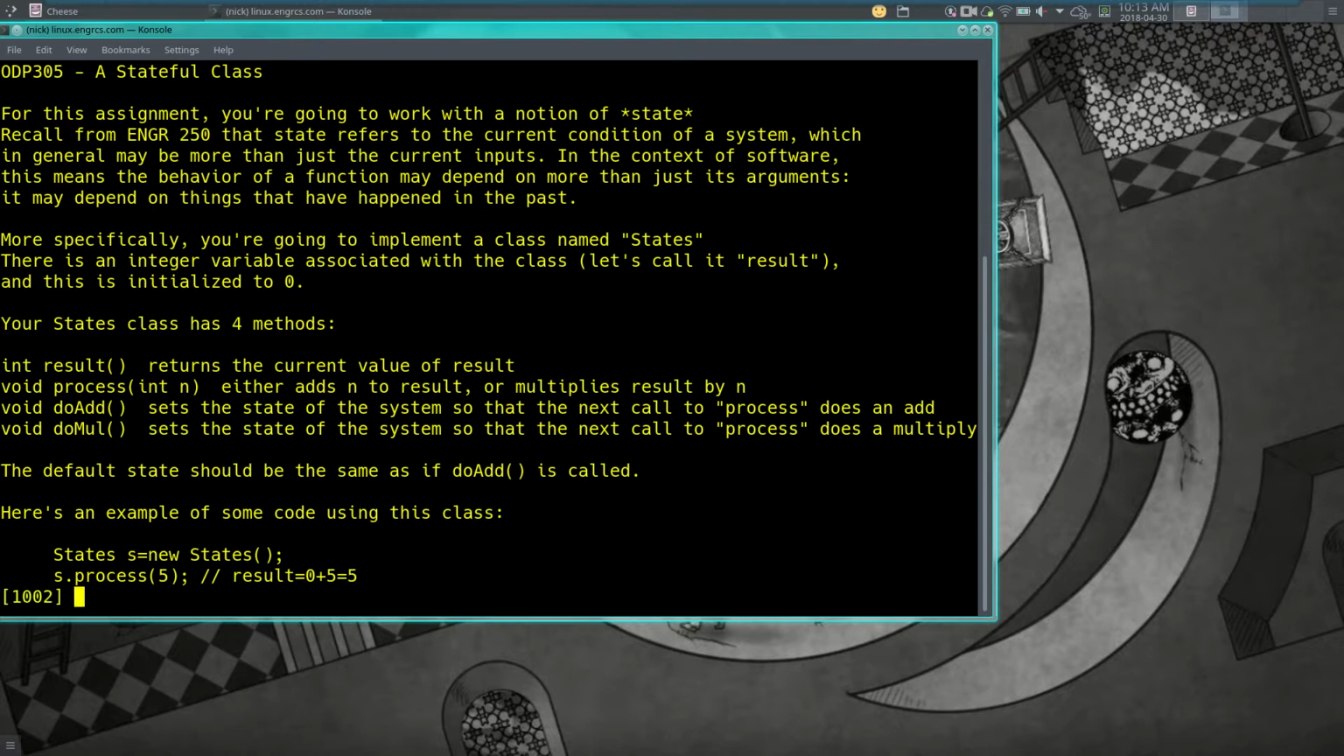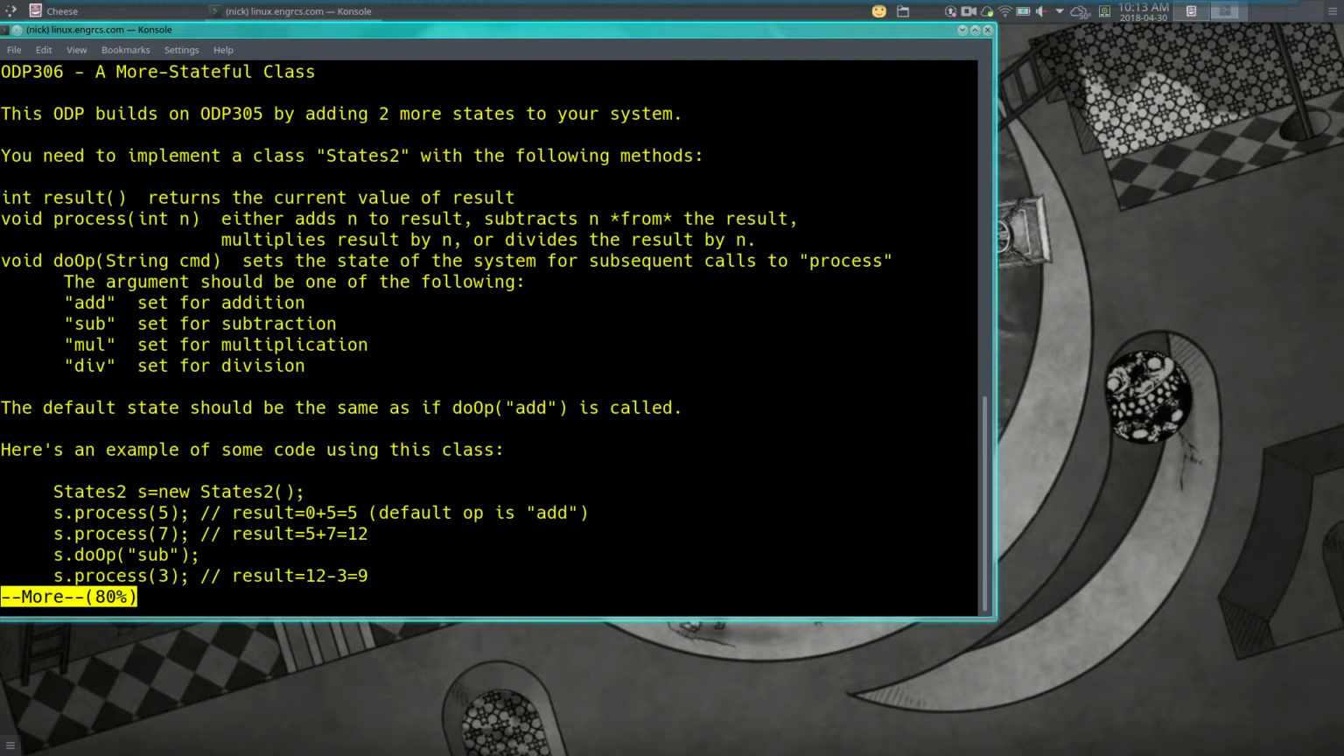And then tomorrow, ODP 306 will be the same thing, except you have 4 states. That's a pretty slight tweak, but it forces you to use more than just true and false, which is what most people are using for the 2 states so far. So same thing with 4 states: add, sub, mul, div, and a different do-op method. It's a single do-operation method, and you give it a command, which is one of these, and that sets the state. There's sample code there. That opens tomorrow morning at 8:05, so don't do it yet.